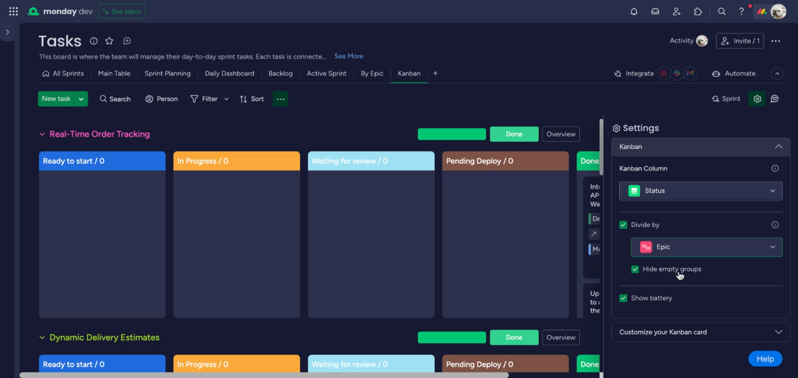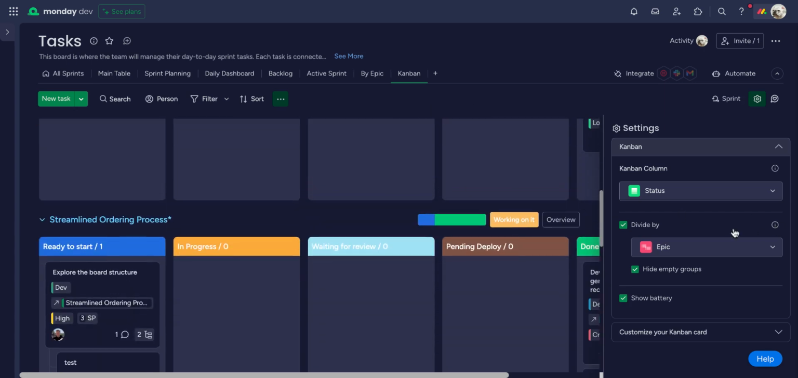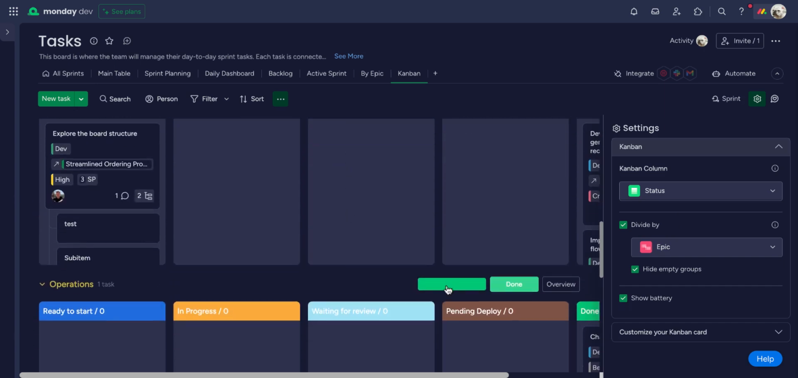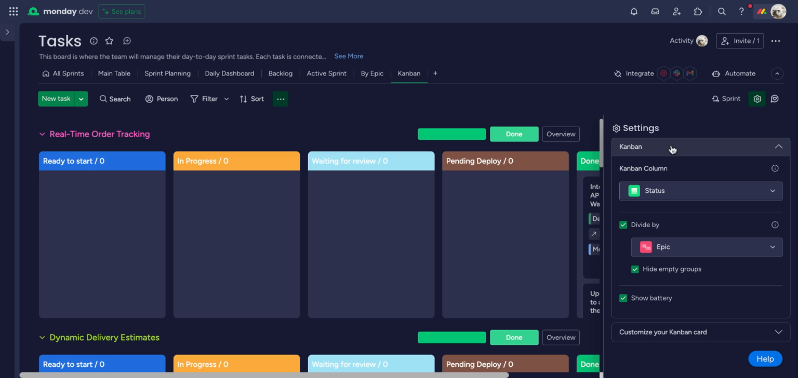We are able then to hide empty groups, so if there's no information tied to any of those, it will not clog up our board. And we can choose whether or not we want to see that battery widget within each of our groups. And you'll see that by including that and dividing by, the battery widget is represented in each of those epics.